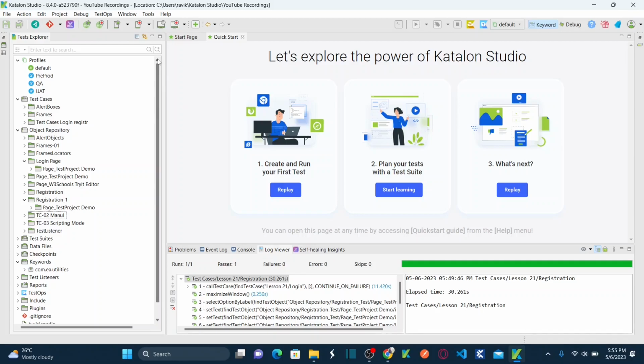Okay, so this is my Katalon Studio. Where we are going to start automating one login functionality, and then we are going to automate another scenario, registration functionality. So now how can we reuse the login function or login script in multiple test cases while automating multiple scenarios? That's what we are going to see.